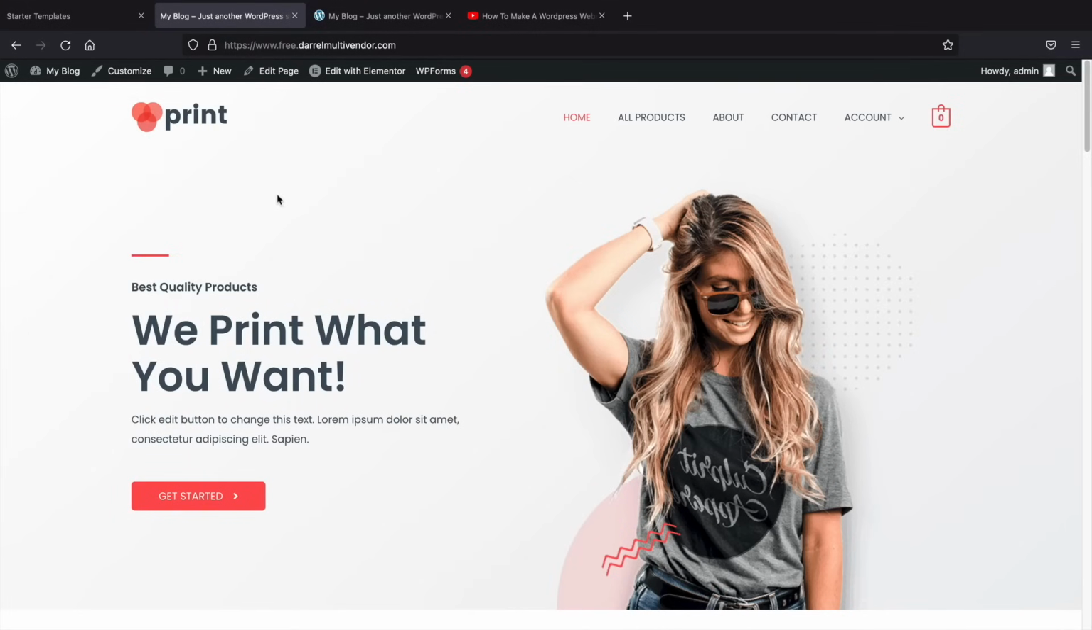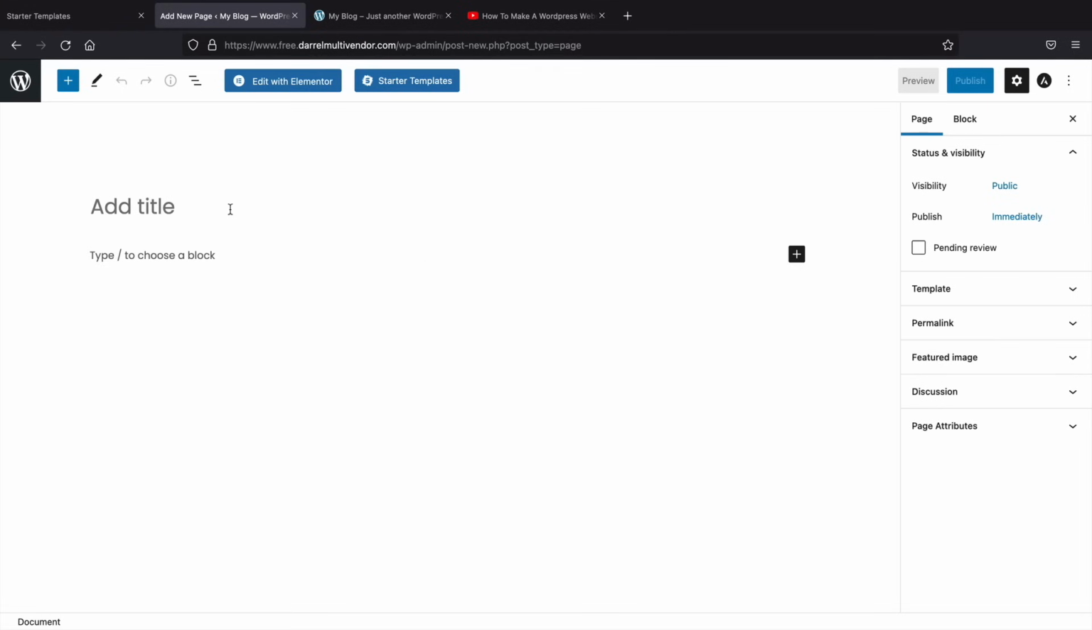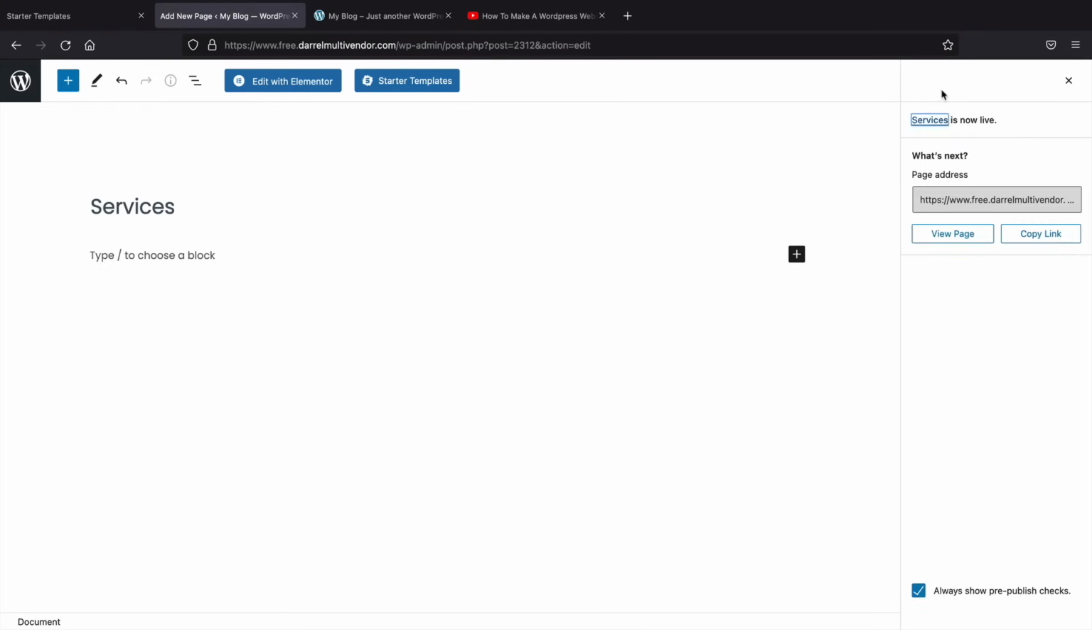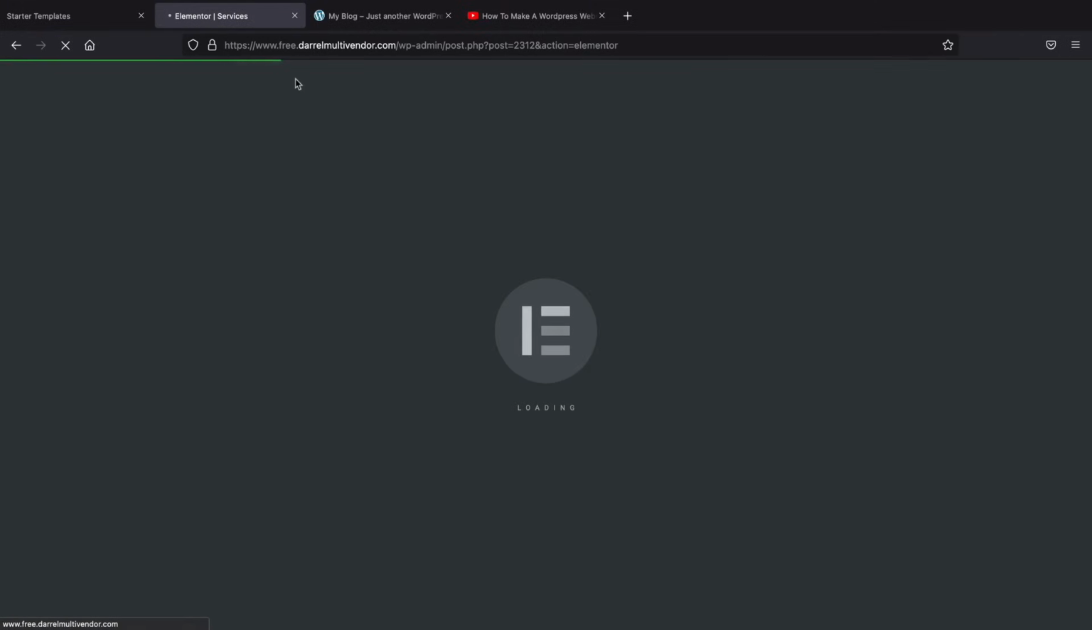But to add pages to your website, just go to plus new and go to page. And this would be like the services page, right? Services page. And then up here, I'll click on publish and publish. And then I can view this page, or we can edit with Elementor. So just like we actually use the page builder on the other pages, we can keep using the page builder to design the rest of the website.